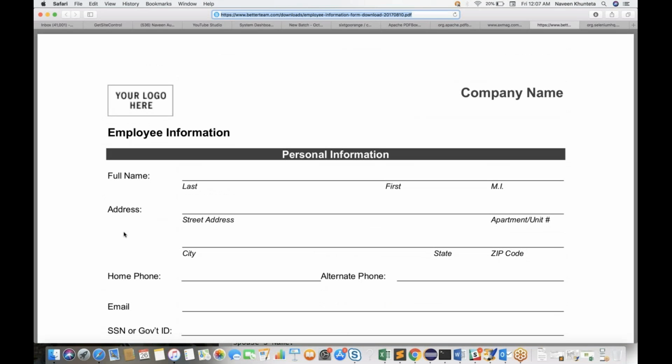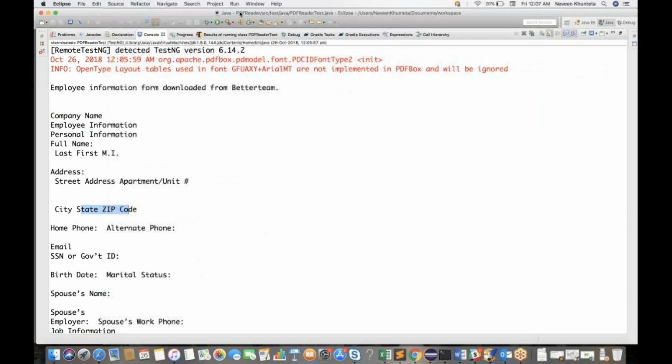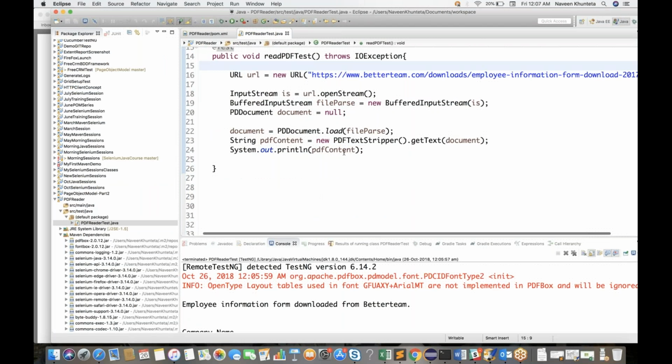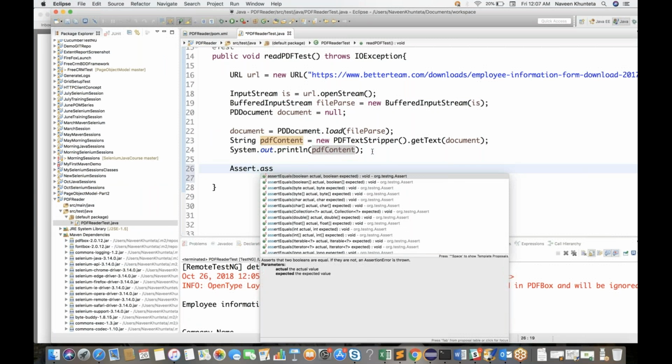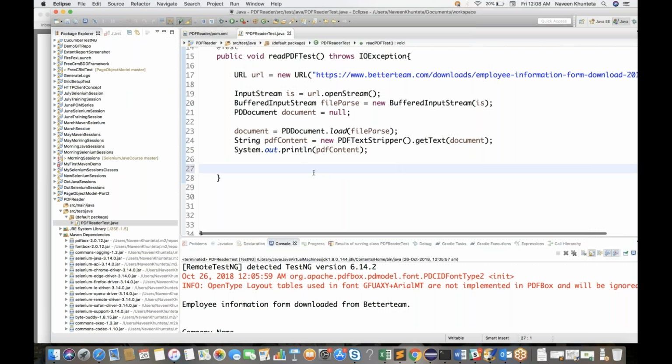I have already tested it. I'll show you also. But before that, now what we have to do is validate. Now how will you validate in TestNG? Simple. This is the output I'm getting, the PDF content, and I'll simply write one assertion over here. Assert equals, or I would say not assert equals, I'll write assert true.